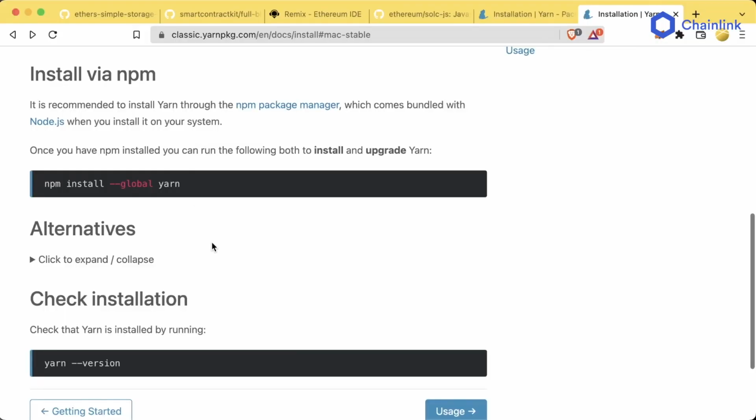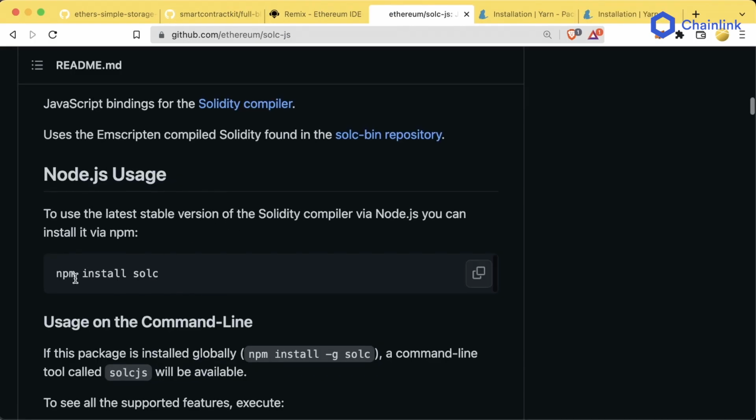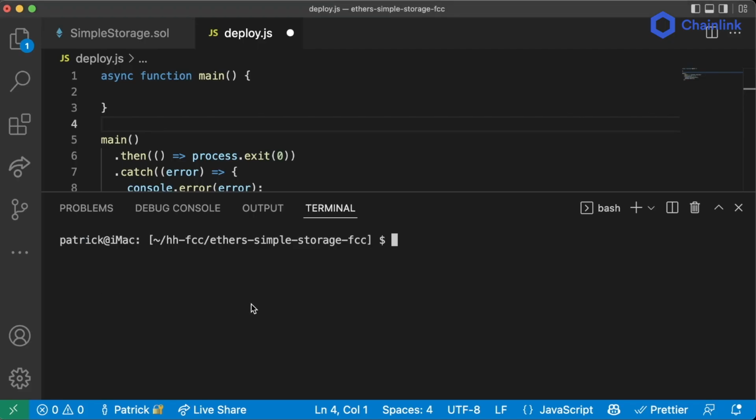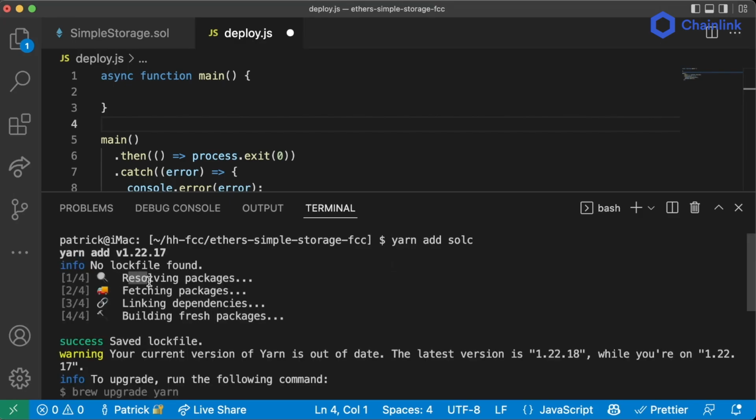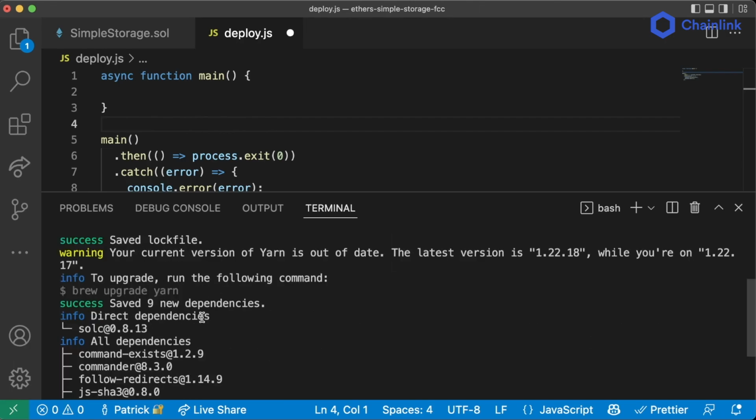Now that we have Yarn, we can actually use Yarn to install all of our projects instead of npm. Back in solc-js, where it says npm install solc, we can do the Yarn equivalent of npm install solc, which is going to be yarn add solc. This will actually go ahead and install solc to our project.